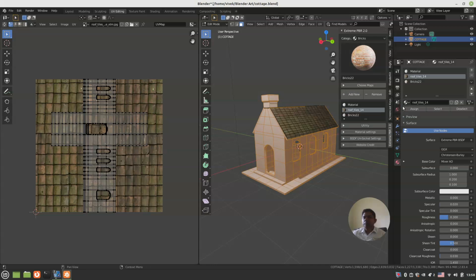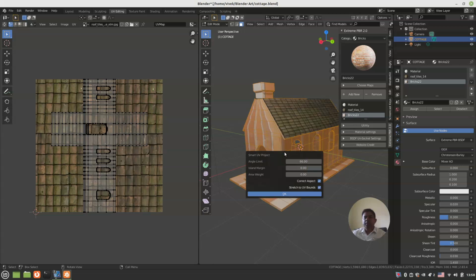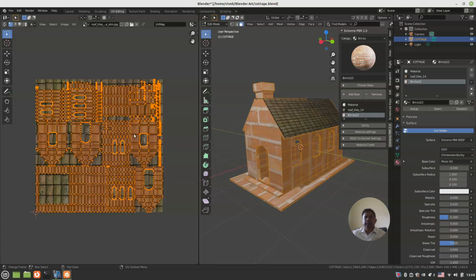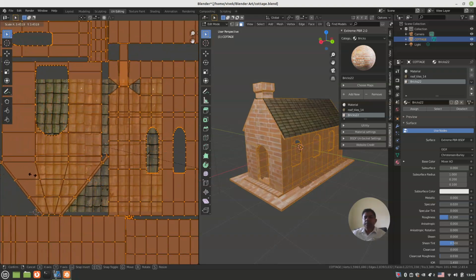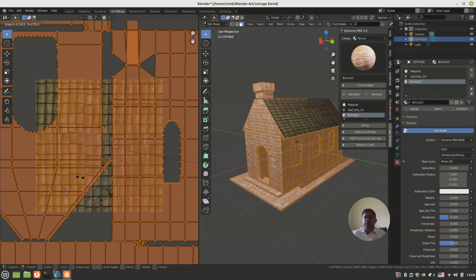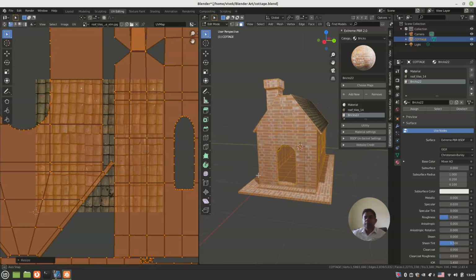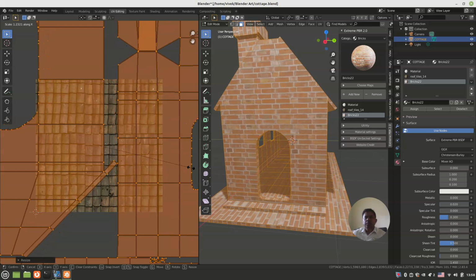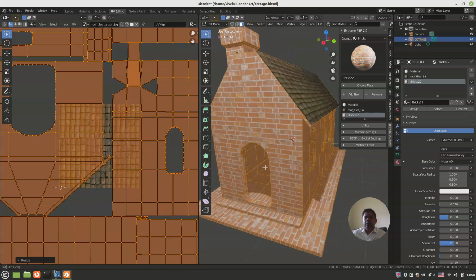Add new, assign. Yeah, we need to do Smart UV project also. And select and scale it up, so we have a nice brick pattern over there. Yeah, that's good.